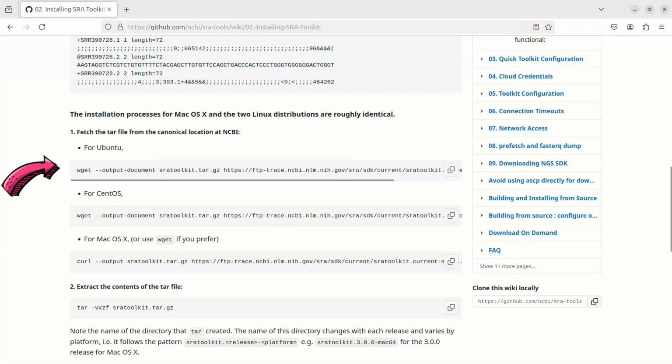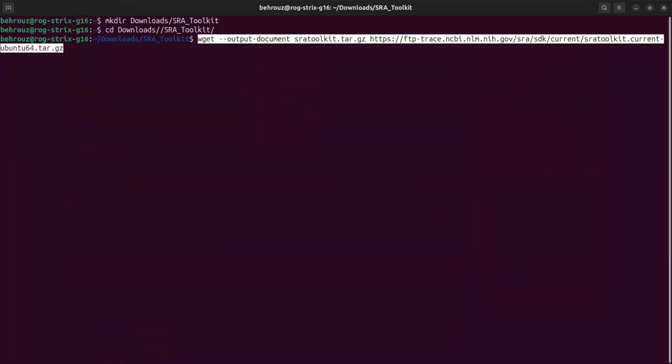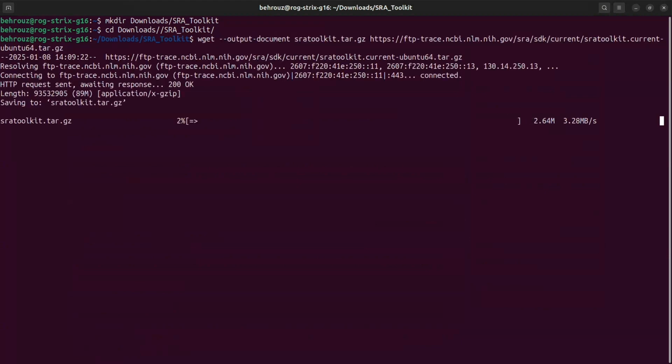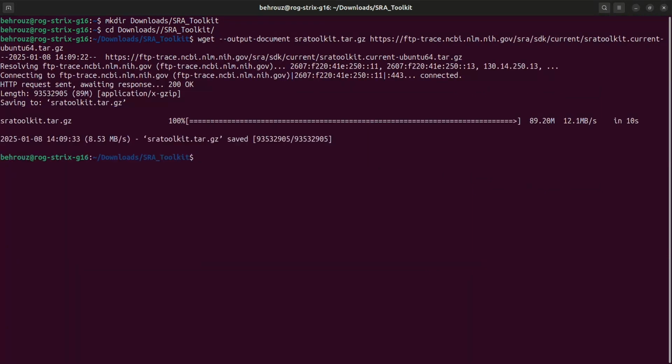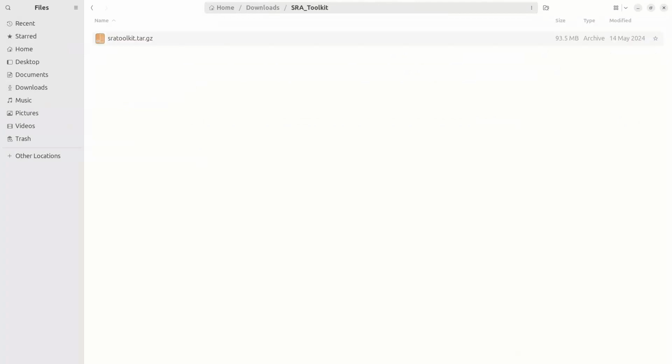Here, I will copy this code in the terminal to download the last version. So copy it and paste it here in the terminal. Now the last version is downloading. Let's check the downloaded file. The file is downloaded, but it's compressed.